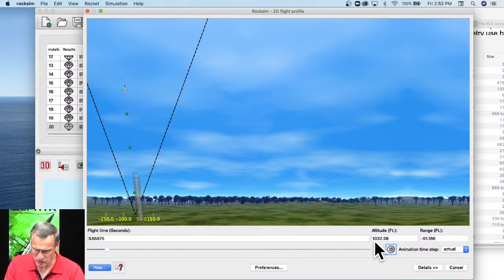It's going over 1,000 feet. And it comes over the top. It's coming down. And there's the parachute. And then we'll speed things up and see where it lands. Doesn't land too far away.